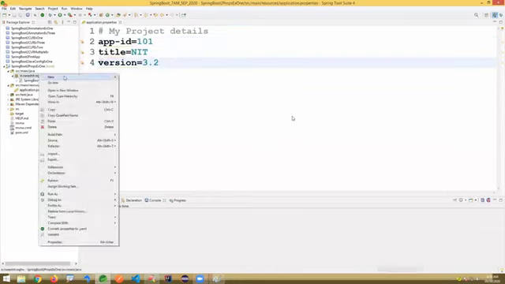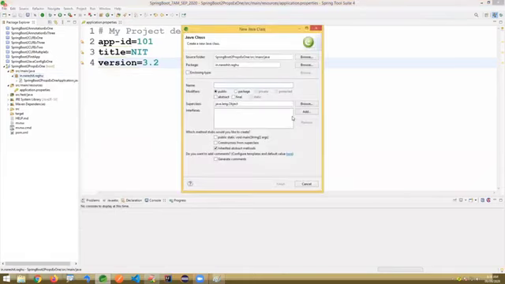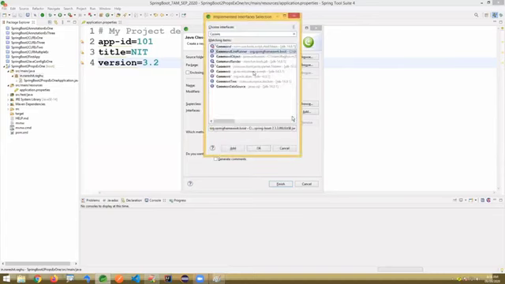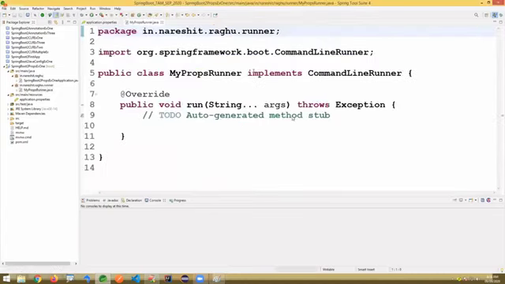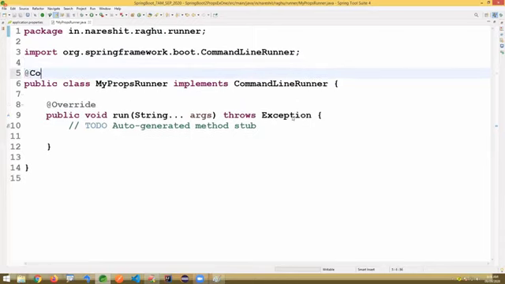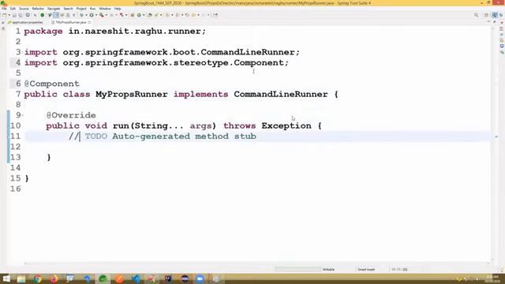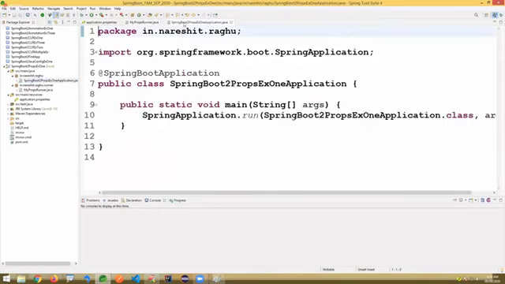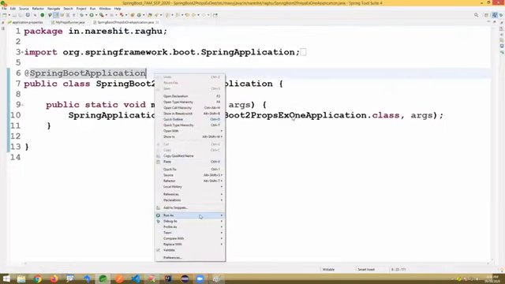Now I'm writing one runner, my props runner, dot runner, adding a command line runner here, and Finish. Now there I'm writing one annotation, @Component. Now I'm writing System.out.println with "done", and first run. And look here, as of now, just "done" is printed.